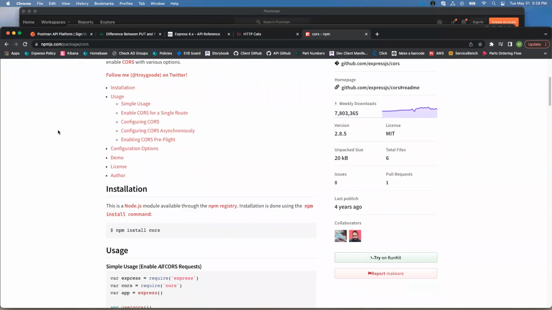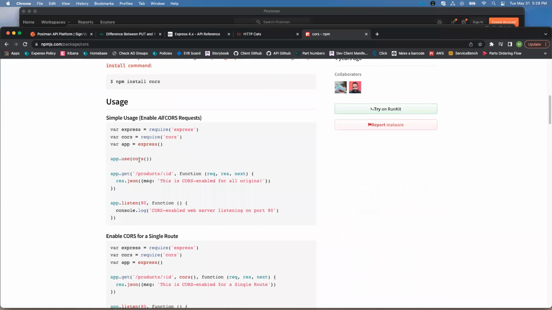So what this middleware allows us to do is, if we just invoke CORS and use app.use in order to set up the middleware, it'll enable all CORS requests. So our page that's hosted on port 3000 can talk to our server on 3001. Typically, you only want this enabled in a development environment because this opens up some security issues.